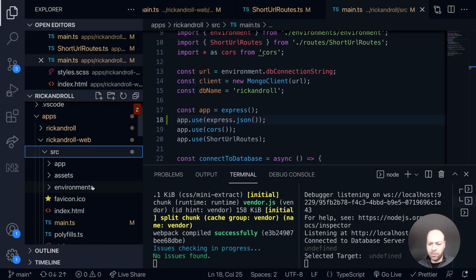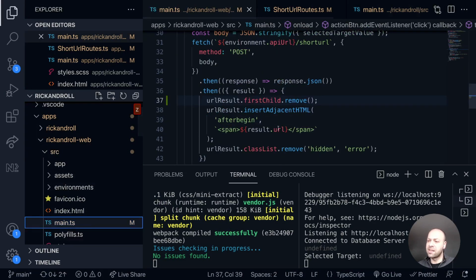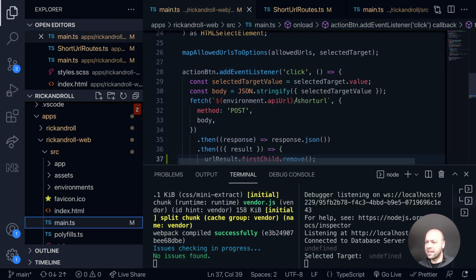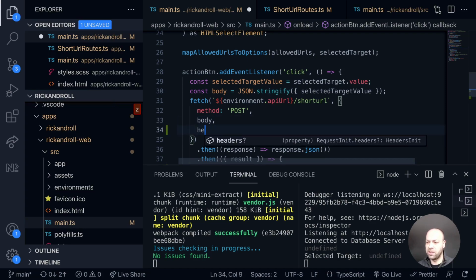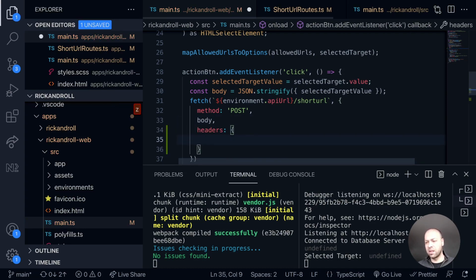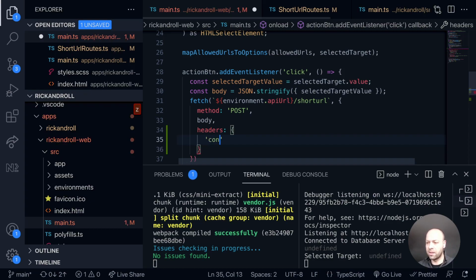So over here, back in the app, we've got main.ts. So here, where we're actually creating this fetch request, we want to set some headers as well. So yesterday we passed in the body. So we just need to set a headers property, and we can pass in an object to this where the key is the header name and the value of the property is the value that we want to set for the header. So we want to set content type to be application JSON.